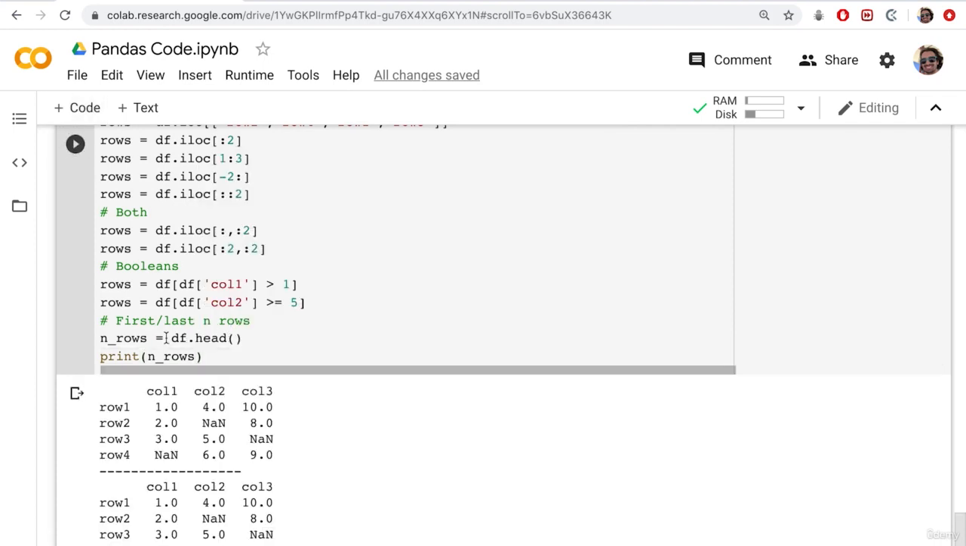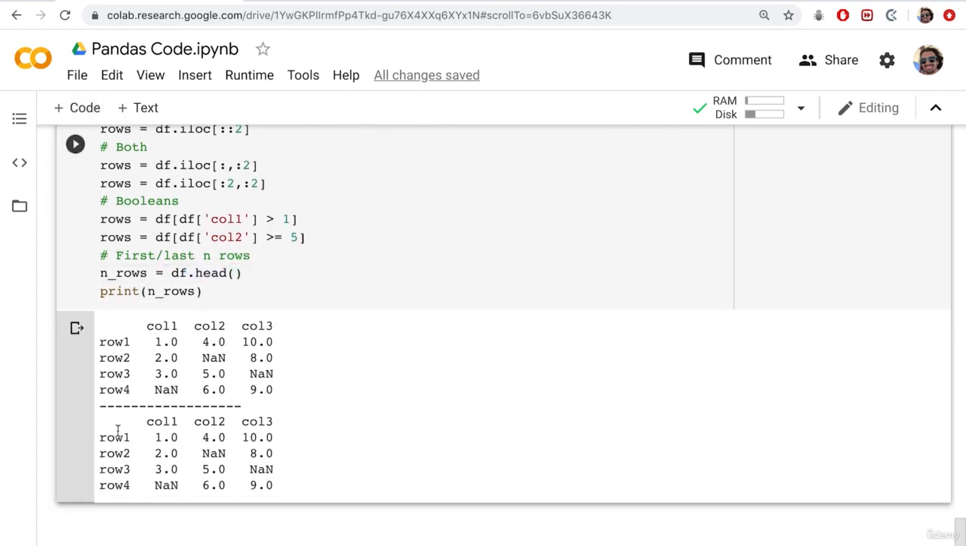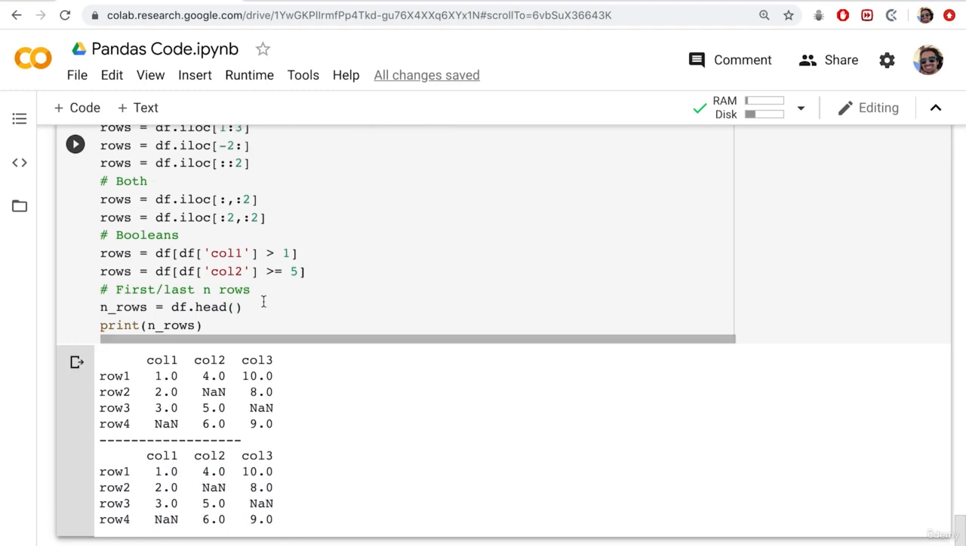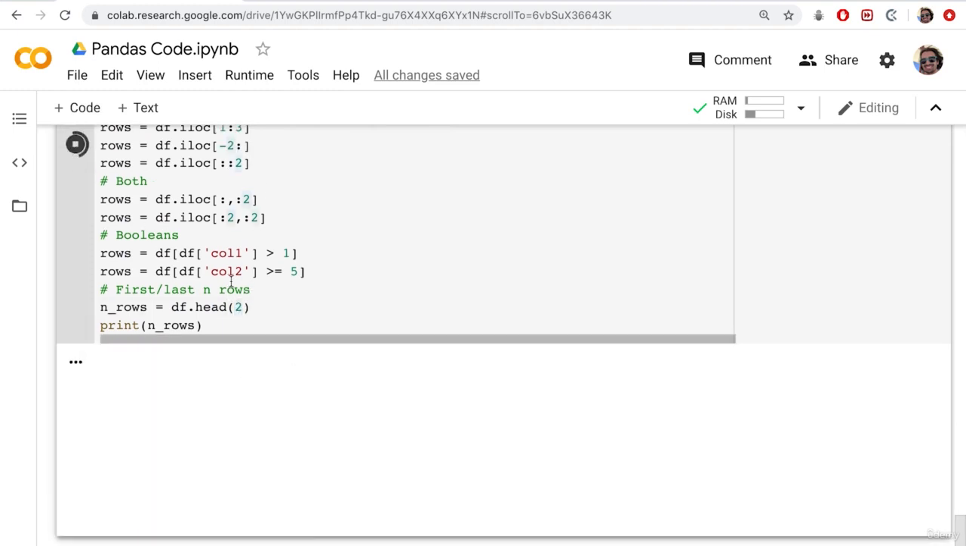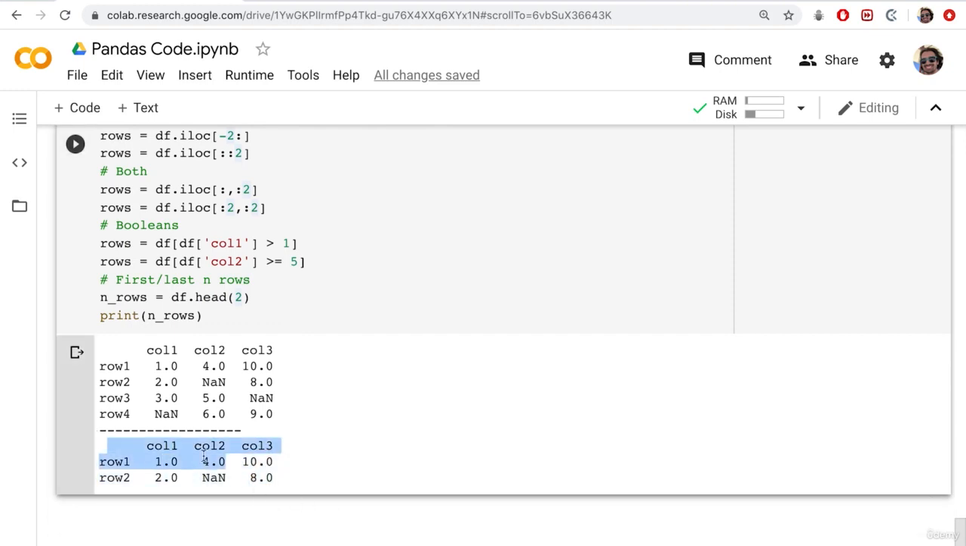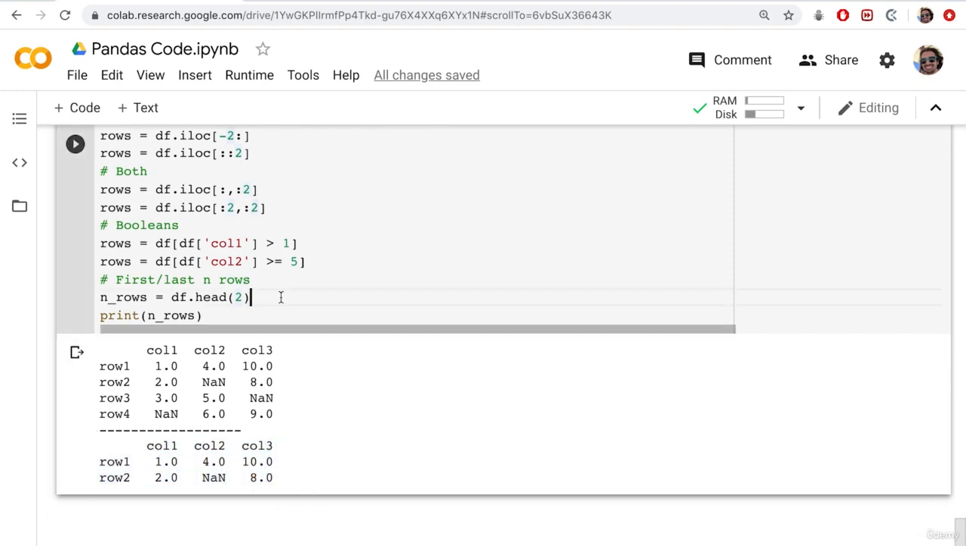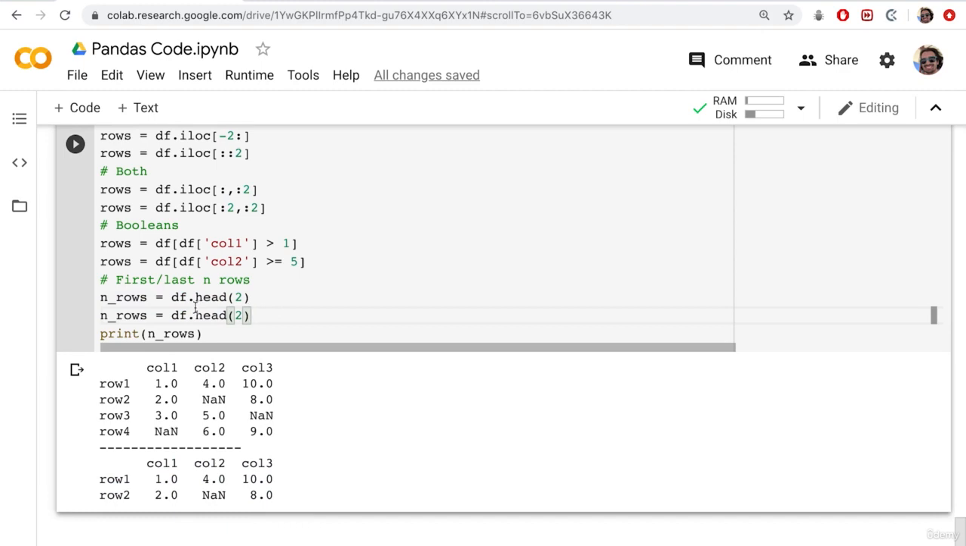Okay, this is going to return us the first 5 rows. Now in our case we only have 4 rows, so it's going to return everything. Let's say we only wanted the first 2 rows. Do head of 2, and that's only going to return us the first 2 rows there. Similarly, if we want the last rows, we could say n rows is equal to df.tail of 2. Okay, and that will give us just the last 2 rows, rows 3 and 4. Similarly, if we enter nothing, then that's going to give us the last 5 by default.